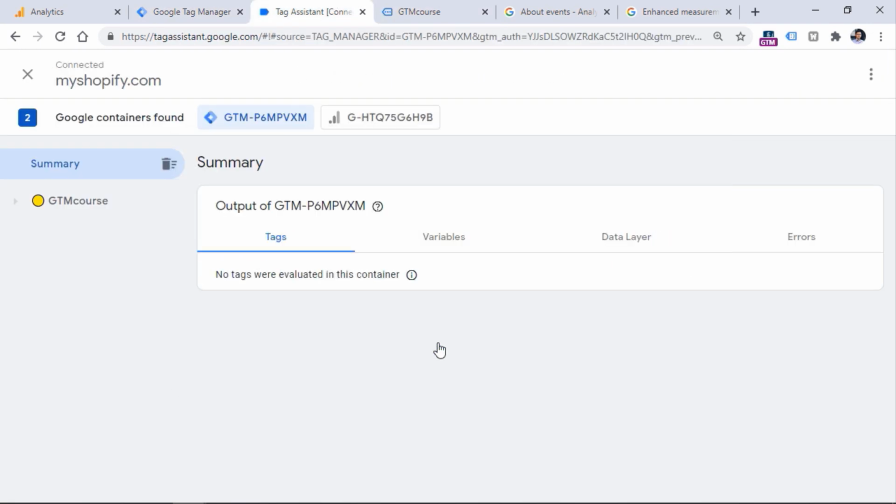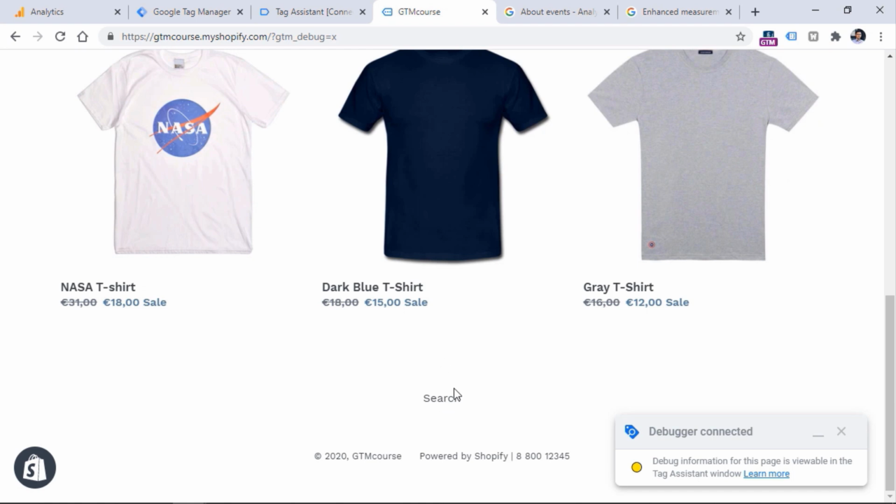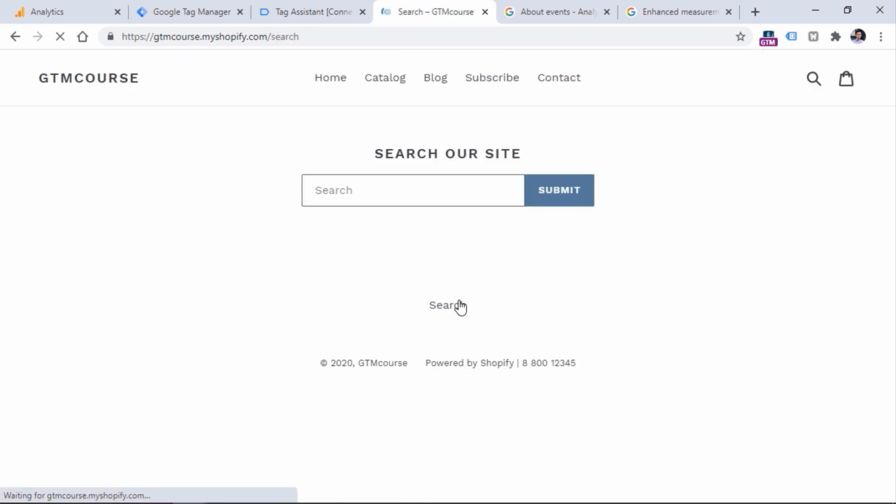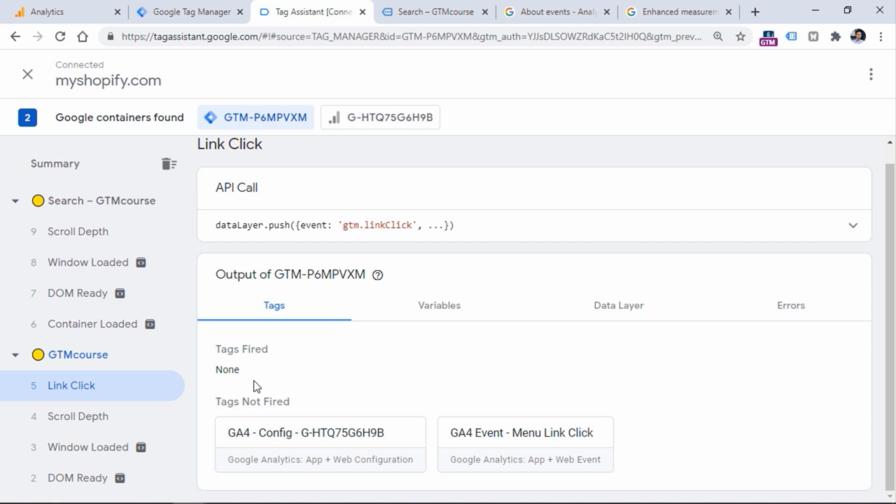The page has refreshed. The preview mode has connected. And first, let's click on some non-menu link, for example, on this search link at the bottom. Then let's click on the link click, and we see that no tag has fired. Well, we did not expect any to fire, so this is a good sign.